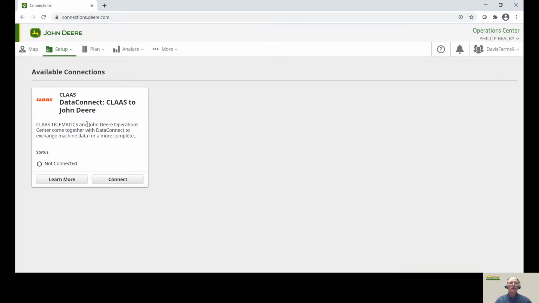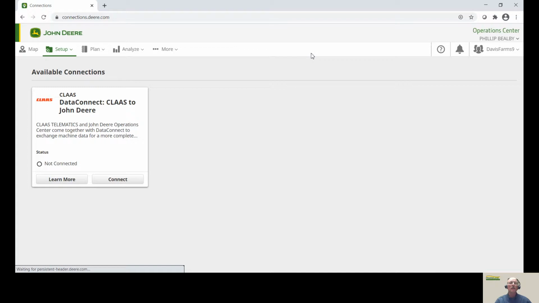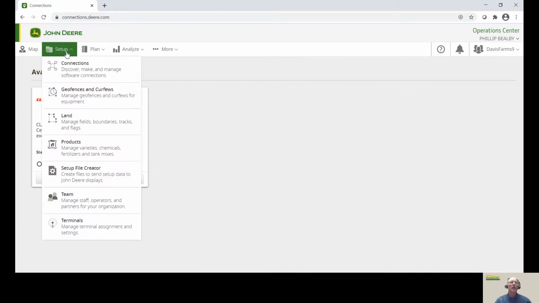This is a relatively new tool that they're going to work more on for third-party companies. Say, like in this case, it's Claas tractors, combines, and forage harvesters that have a Claas telematics account to integrate with the John Deere operations system. So you might keep that in mind.